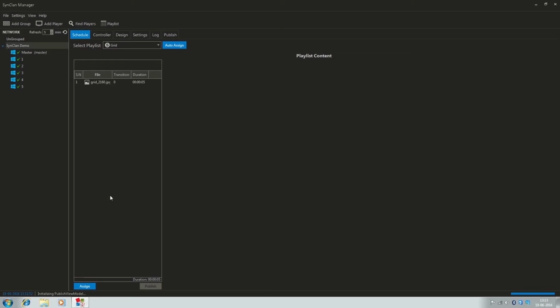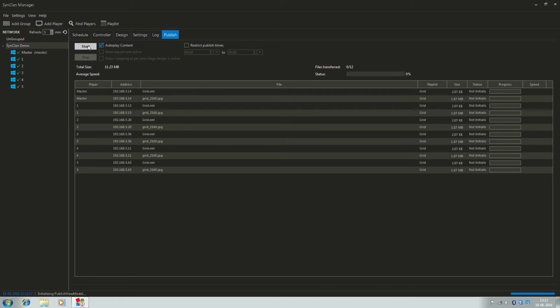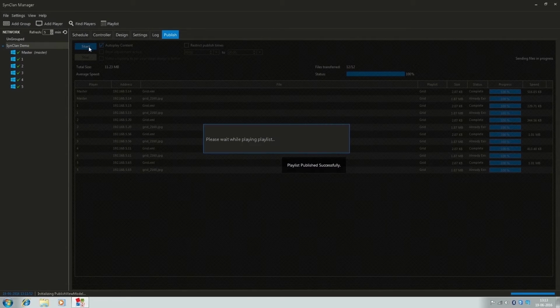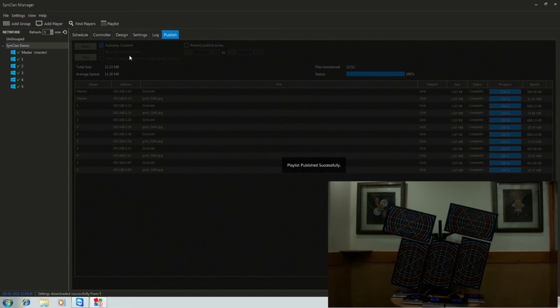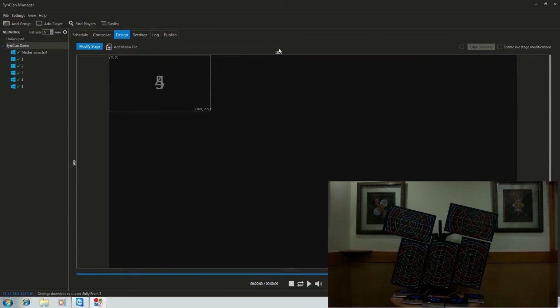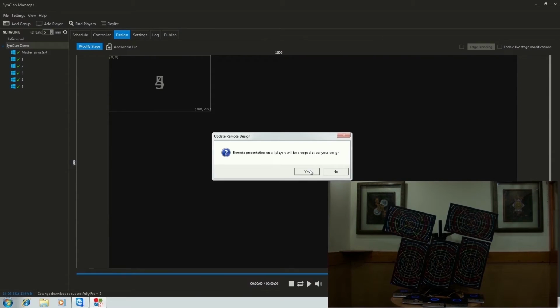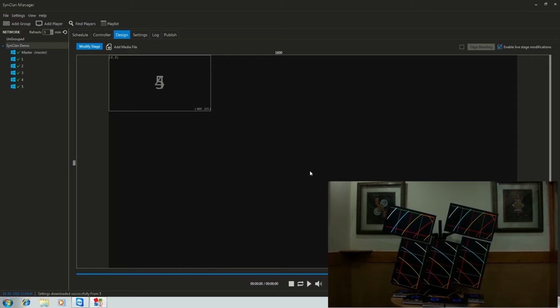Assign the playlist in the Schedule tab and click on Publish. Start the publish process. Now we can see our grid on the video wall. Go to the Design tab and click on Live Stage Modification so that the changes that I am doing in the design is also changing live on the actual video wall.